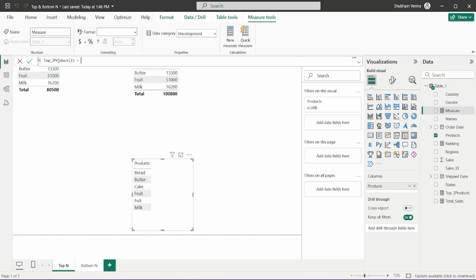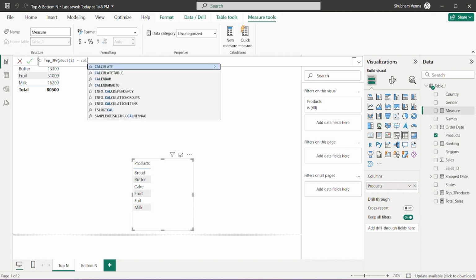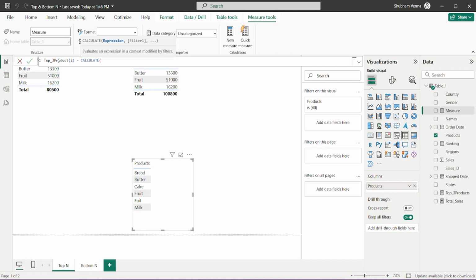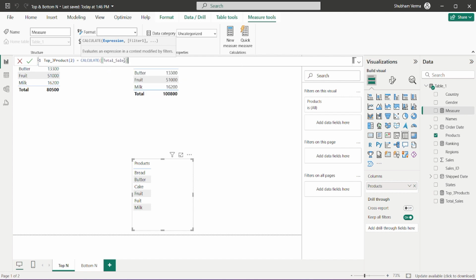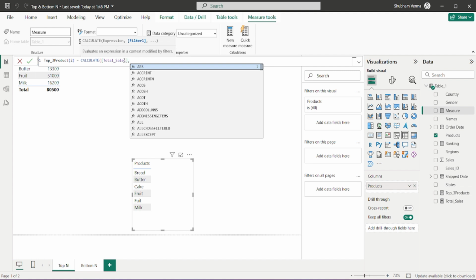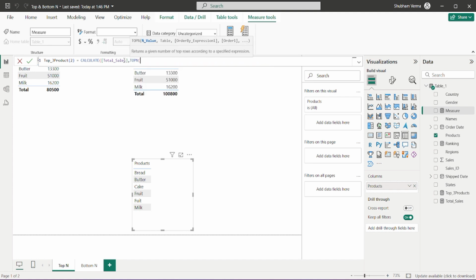So let's start to write our DAX query, guys, with CALCULATE. Under the expression parameter, I will simply take this Total Sales measure instead of writing sum of sales. So I'll directly use Total Sales, comma, and under filter expression, I will use the TOPN function. Let's discuss how we can use this TOPN function with CALCULATE, because TOPN is a table manipulation function, so it returns only a table, but we are using it with CALCULATE, so it returns a virtual table here under this measure.